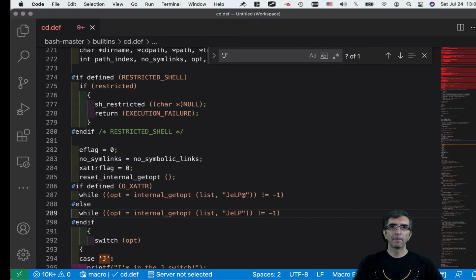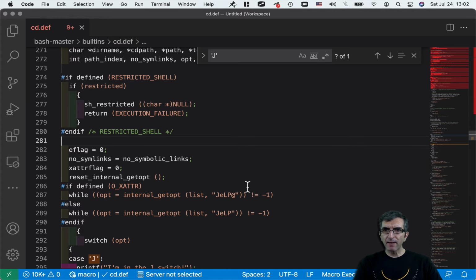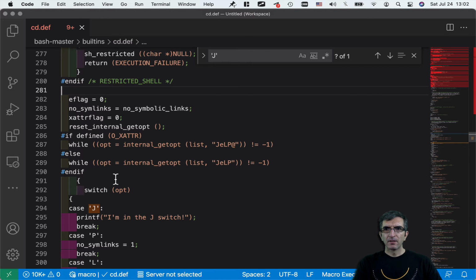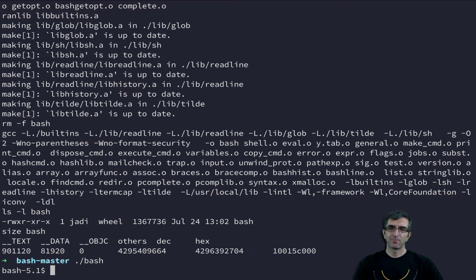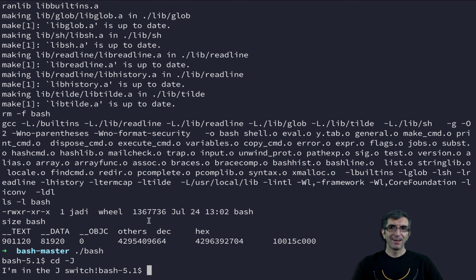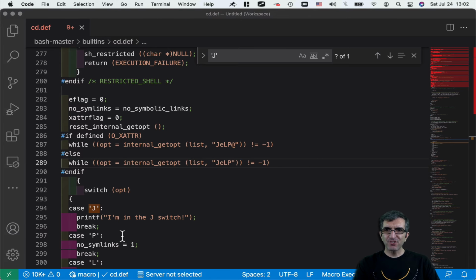I will make. While it's making, we have a better look. Reset internal. And before that, it checks for this. So, the bash. This is our new bash. I can say cd -J and say, I'm in the J switch. I am not doing anything useful yet, but I reached here.